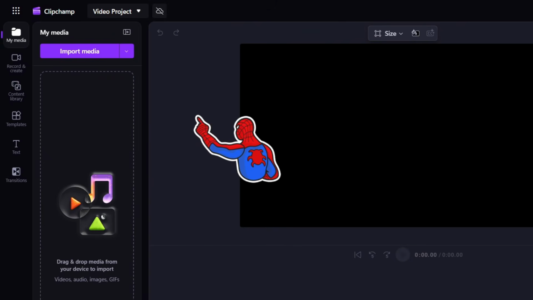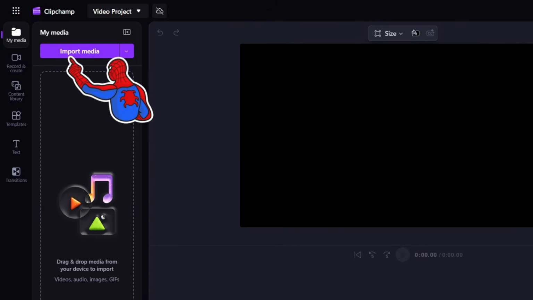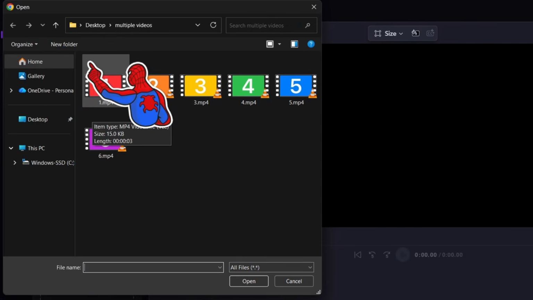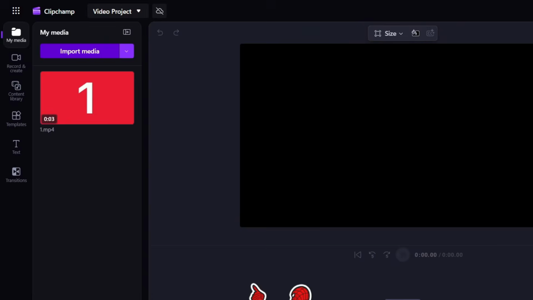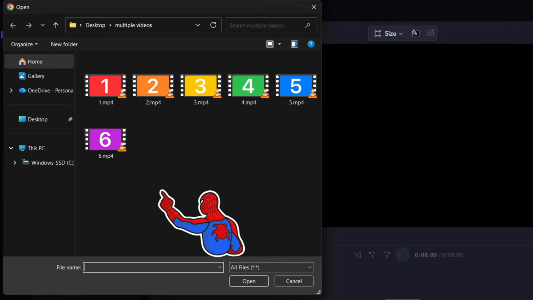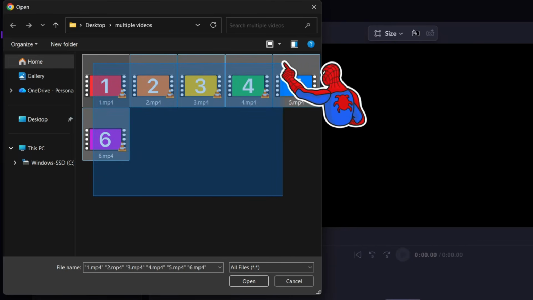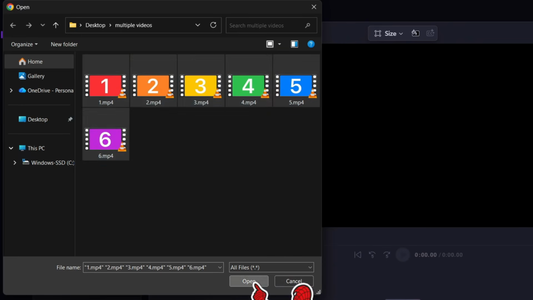First, to add your videos, go to the top left corner, click on Import Media. Then select the videos that you want to edit, and you can click on Open. Now, you can also add multiple videos at the same time. So I can select all these videos, then I click on Open.